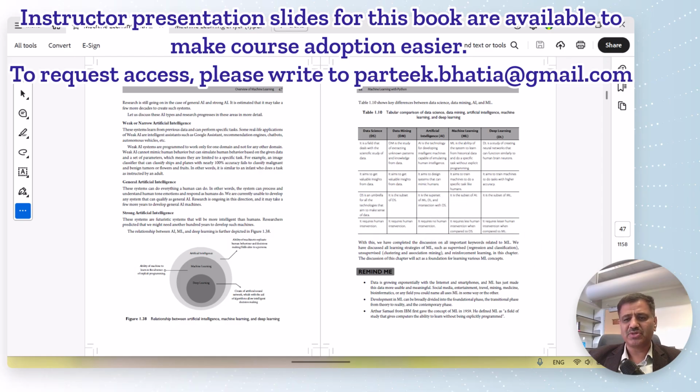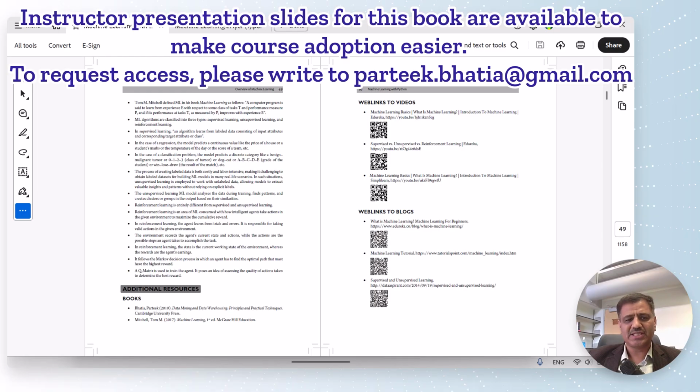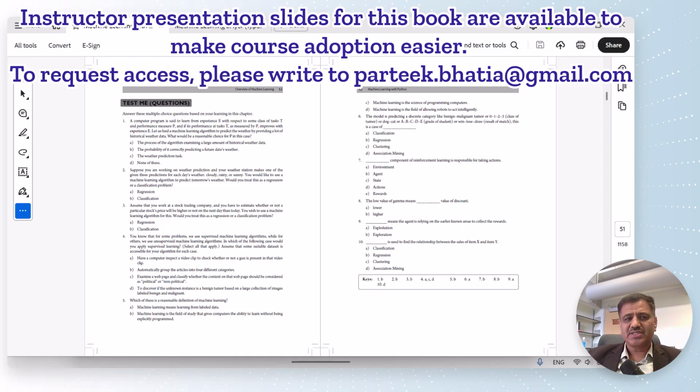At the end of the chapter, you will find a Remind Me section to revise what we covered in that chapter. We also provided additional resources in the form of books, videos, and blogs. And again, everything is supported by QR codes. To test your understanding, we have MCQ questions at the end of each and every chapter. So this is the walkthrough for chapter 1.